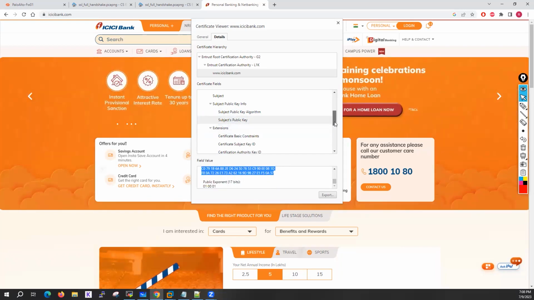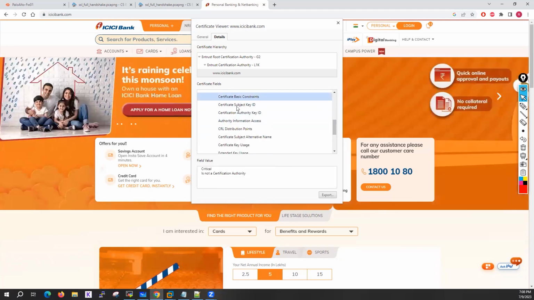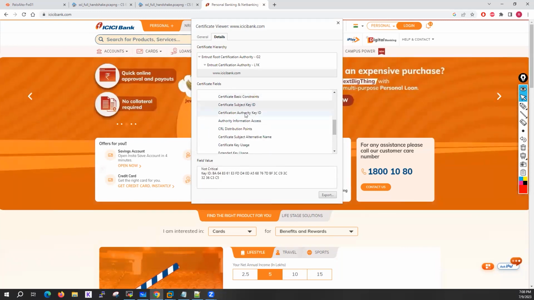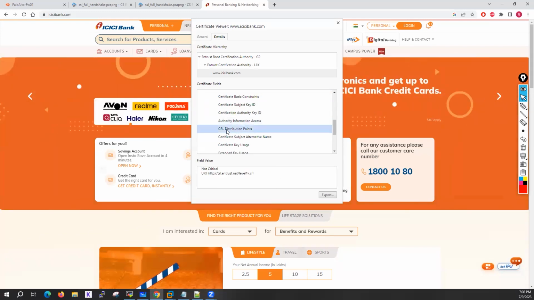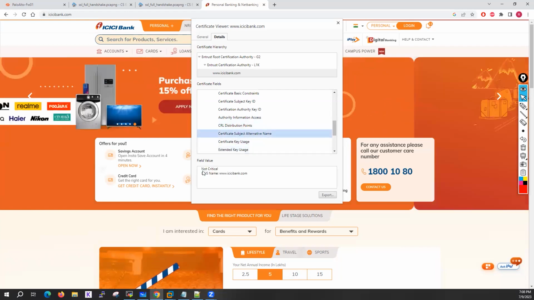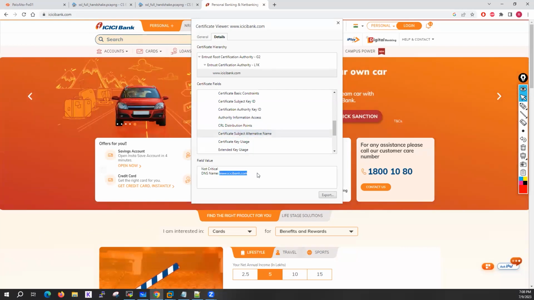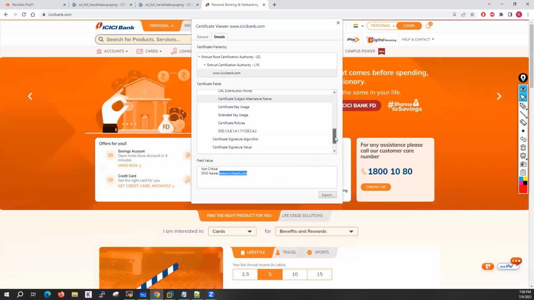The subject public key. Then there is some other information: subject key ID, authority ID, authority information access, CRL distribution, key uses, and all these details. Server alternative name: this certificate is only valid for www.icicibank.com.